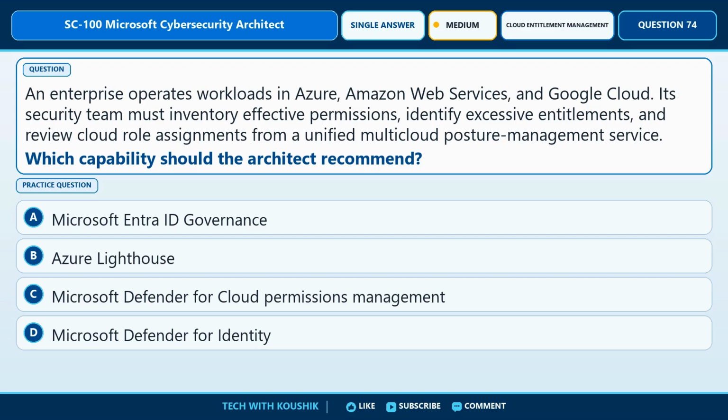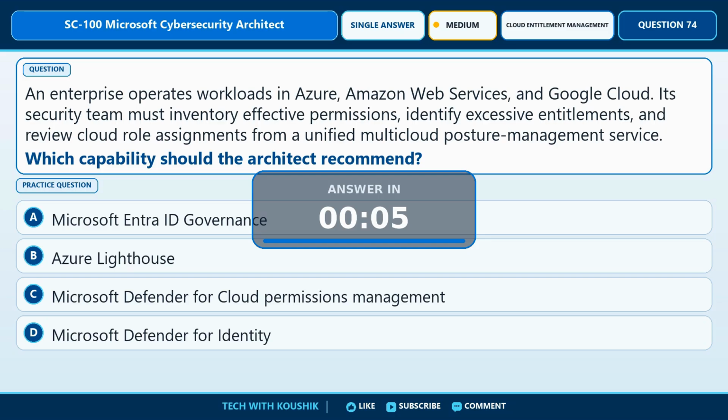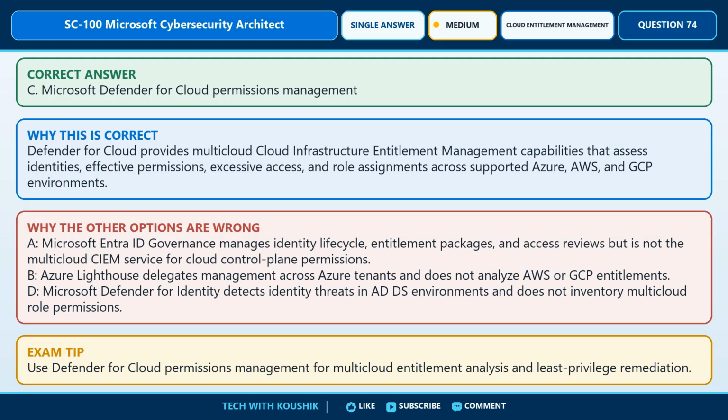The available options are as follows. Option A, Microsoft Entra ID Governance. Option B, Azure Lighthouse. Option C, Microsoft Defender for Cloud Permissions Management. Option D, Microsoft Defender for Identity. The correct answer is Option C, Microsoft Defender for Cloud Permissions Management.